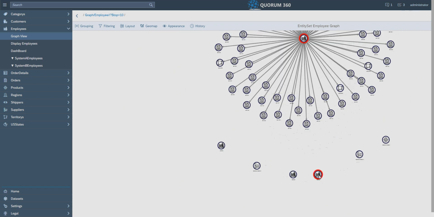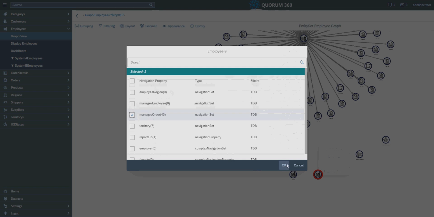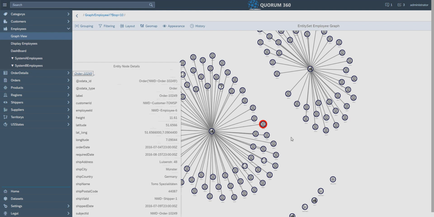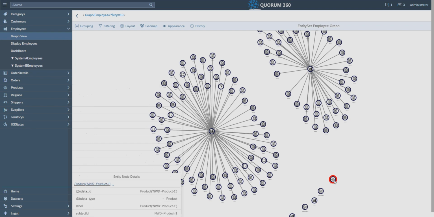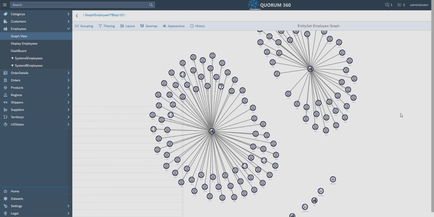I could choose another employee here and expand selected. This time I'm going to have a list of the various edges that I can expand. Click on that and I will expand those details, and so on. Well, the graph is getting pretty congested now. I can look at individual nodes and see the details as I hover over and see that information, whether it's the product or another employee, but it's getting pretty congested.